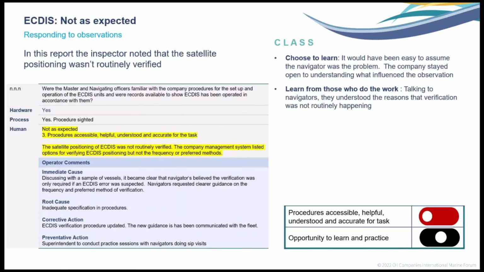The company chose to talk to a number of different navigators and masters to understand why verification wasn't happening. They discovered that navigators believed that verification was only required if they suspected that there was a positioning error on ECDIS. The navigators were keen to have clear guidance on what the preferred verification method should be and how often it should be routinely carried out.